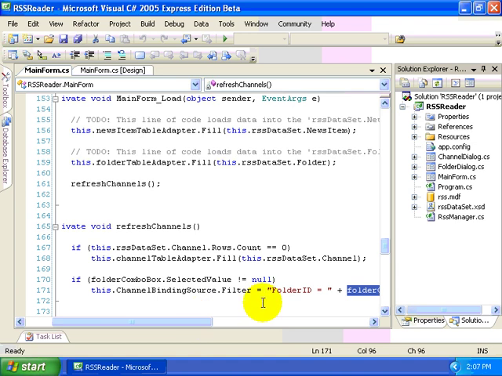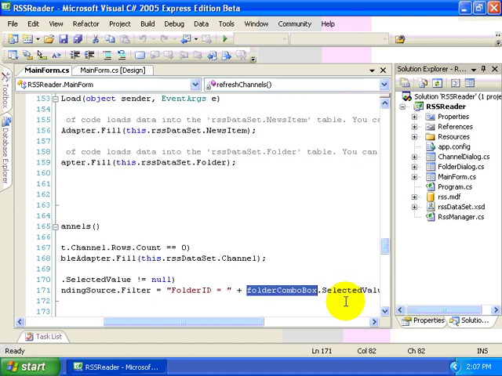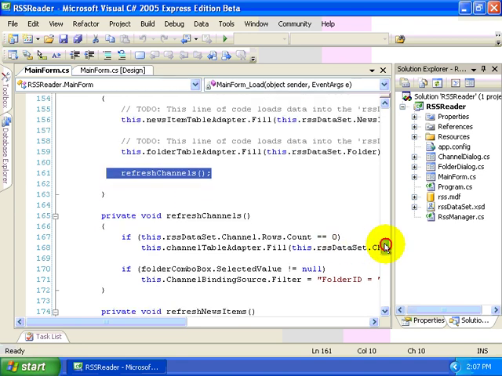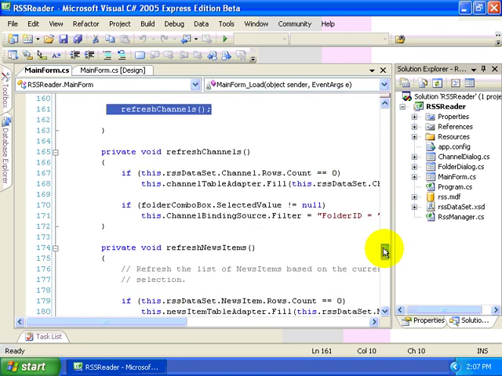Okay? So we're going to filter out and look at only those channels where the folder ID, the foreign key, is equal to whatever has been selected in our folder combo box. Make sense? Okay, so let's move on. So we're calling that from the main form. I suspect we'll be calling it from other places in our form as well at various times.